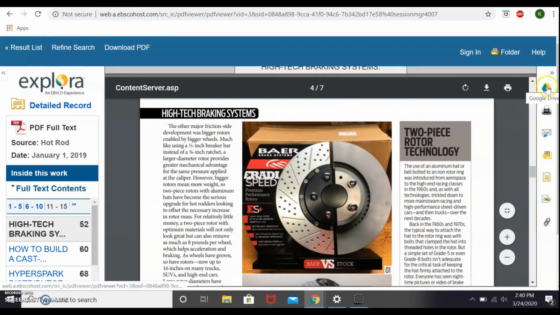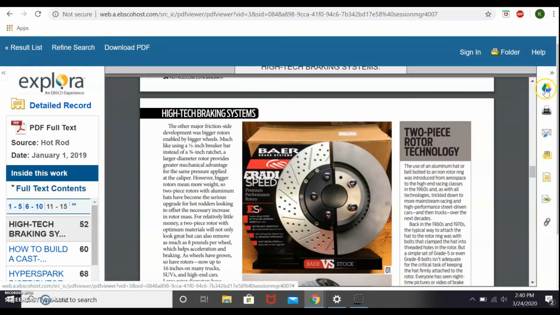If you want, you can save this to your Google Drive. That's what these icons are on the right-hand side. This is a toolbar. You can print the article, email it to yourself. You can remove it from your folder because I added this one to mine. If I realized this is not what I wanted, I could click this and remove it.